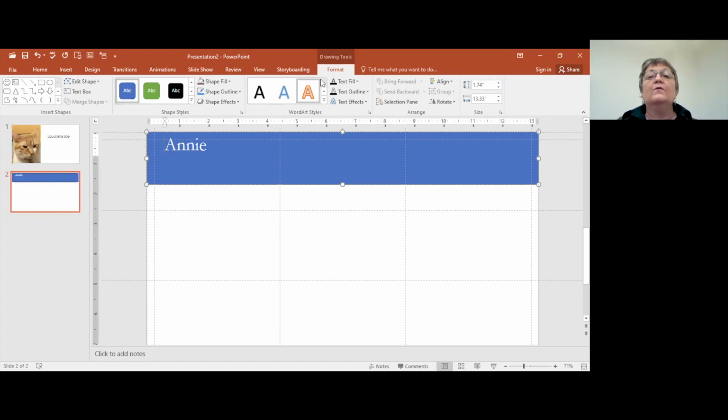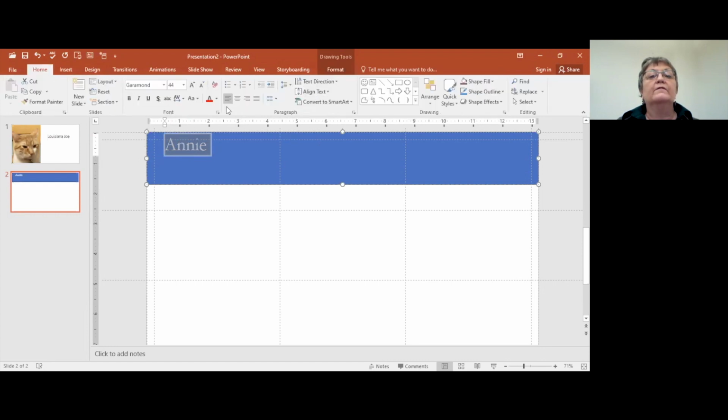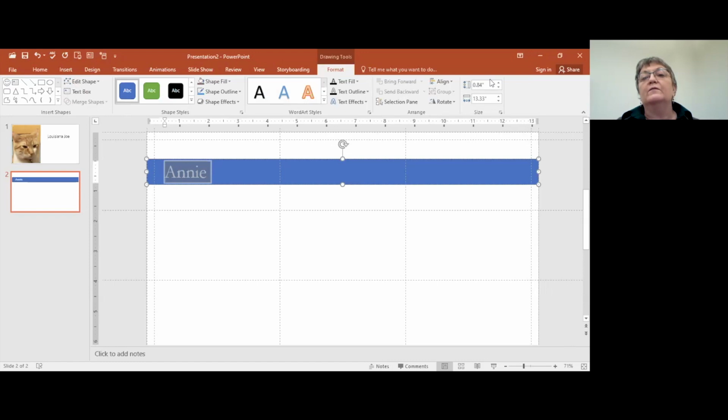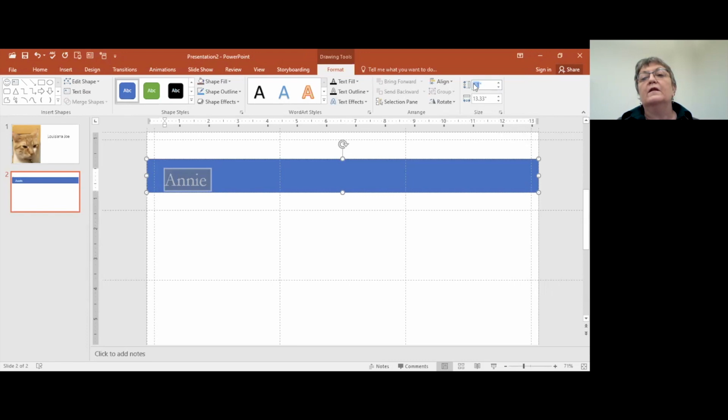In this case, I want it to go at the bottom. Let's see if I can do it. No. Okay. So I'm going to click on Align Text from the Home tab, and I'm going to go to the bottom. Then I'm going to go back to Drawing Tools, and I'm going to make it 174. And then I'm going to move it up.